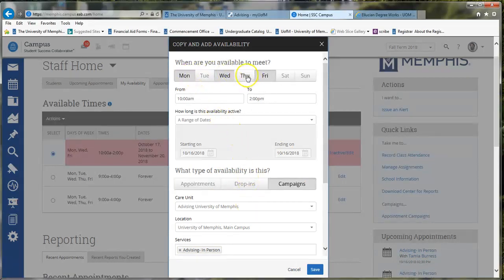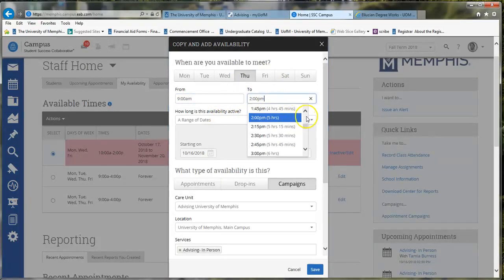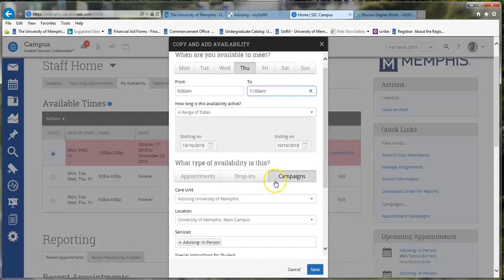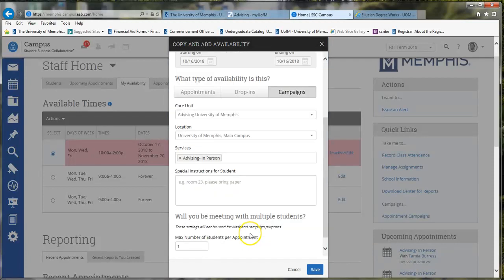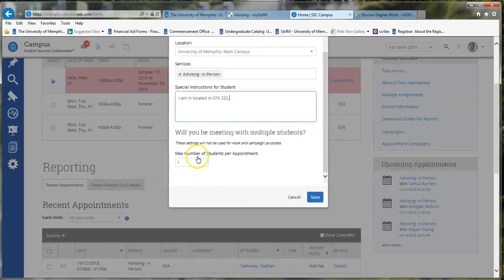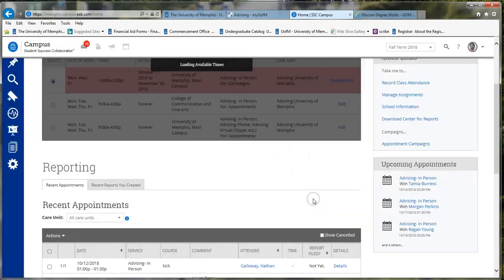So I'm going to go in and I'm going to do it on Thursday. On Thursday, I'm available from 9 to 11. So I'm going to change that up, 9, and change this to 11. All right, this is still for campaigns. All my locations and everything are exactly the same. It does look like my message popped out, so I do have to put that in. I keep all the rest of it the same and just hit save.